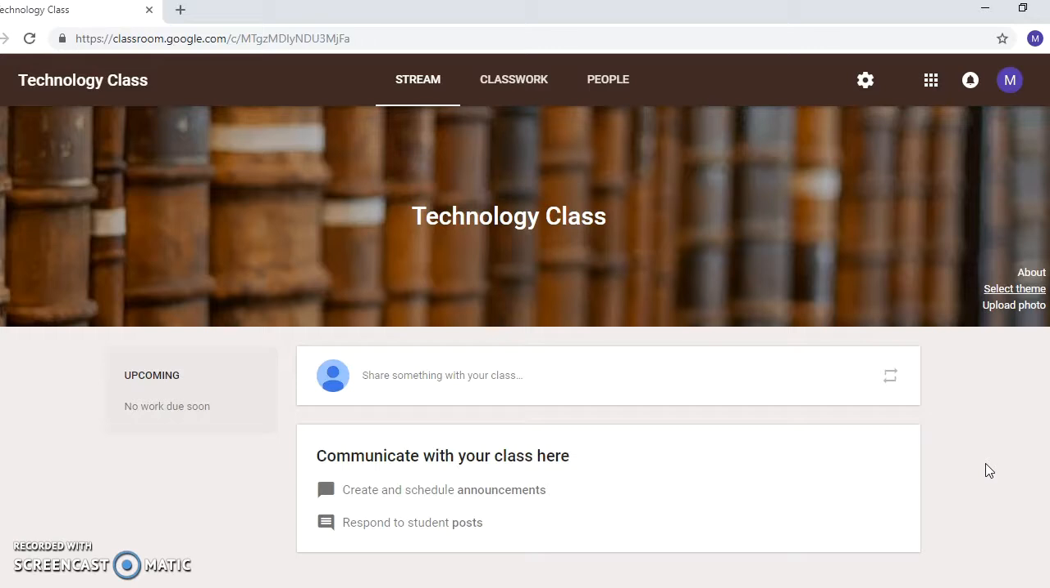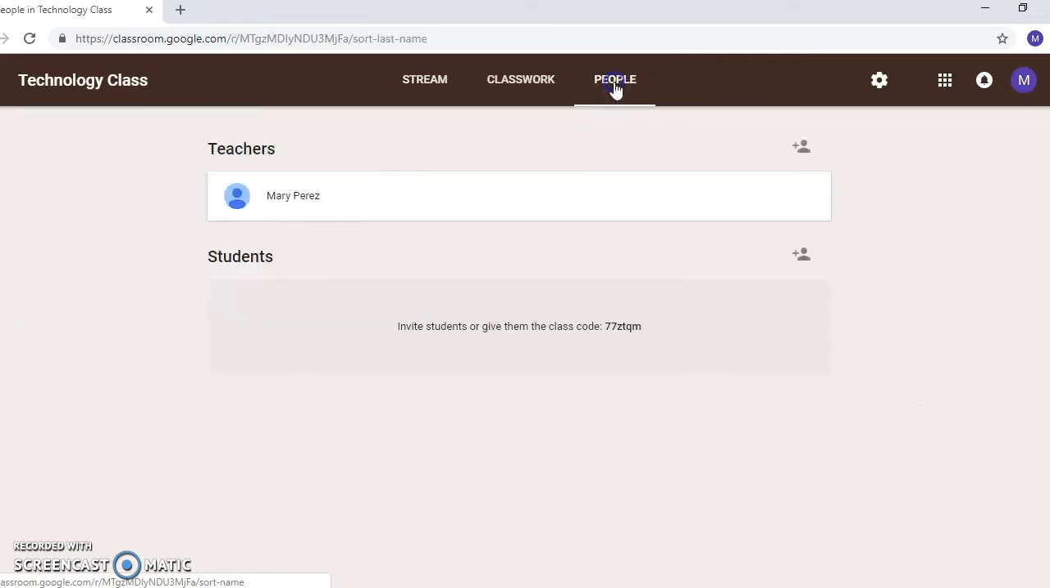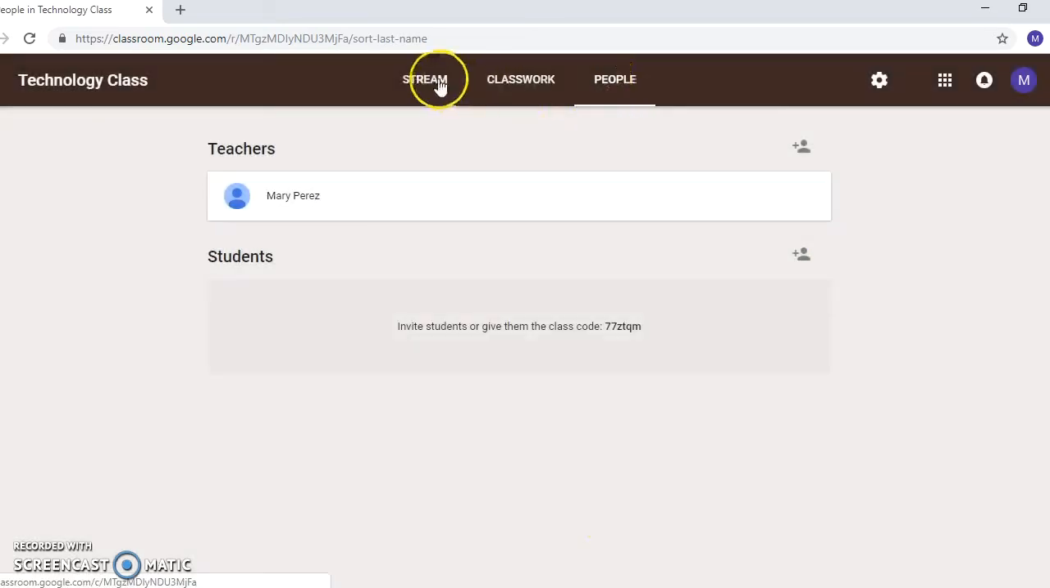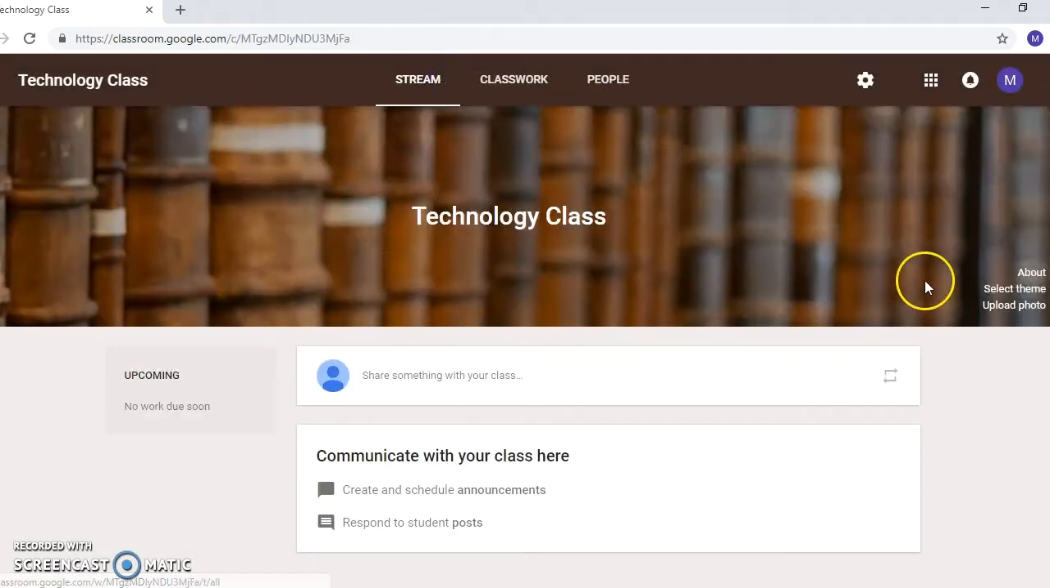There are two ways that your students can join your Google Classroom. One way is through the People tab at the top. So if you click on People, and under Students, there's a little person with a plus that says Invite Students. If you click on this, you could invite your students by typing in their name or email and then sending them an invitation. Now, another way to invite your students would be to go back to your stream, and up here at the top, there's a button that says About.